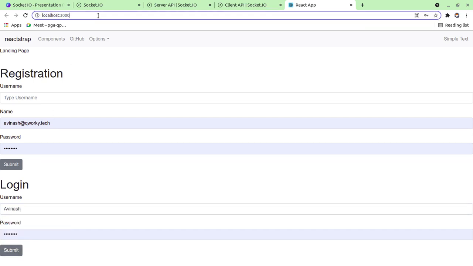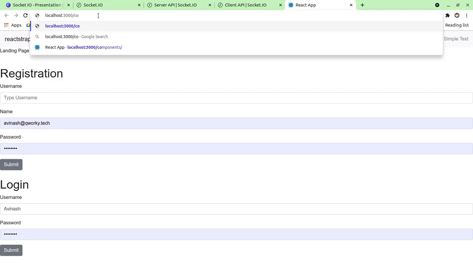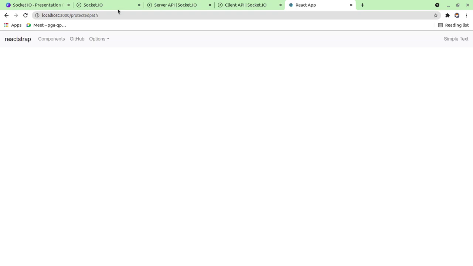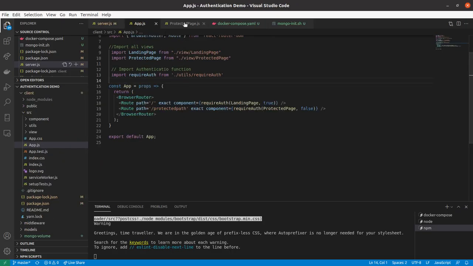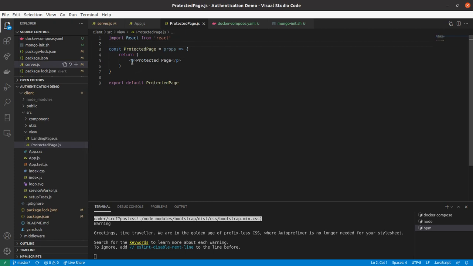But when we log on to it, I wanted to, oh no, I actually had something called protected paths. So I kept this protected path route, which is just a protected page. This was a demo from a long while back. But anyway, the point of that is just so that we have an app to sort of test all this out on. So here we have the protected page.